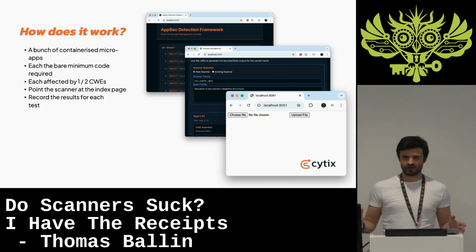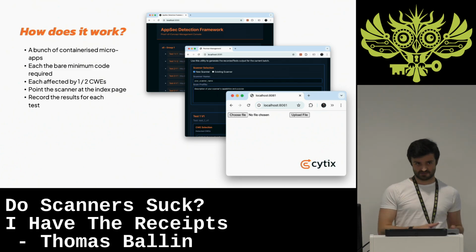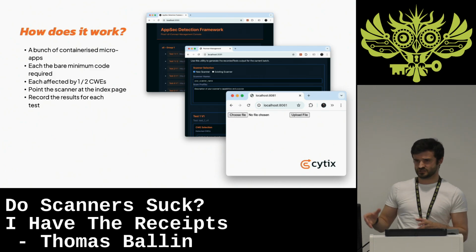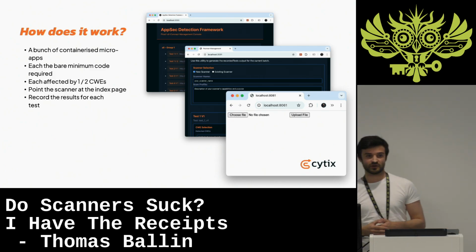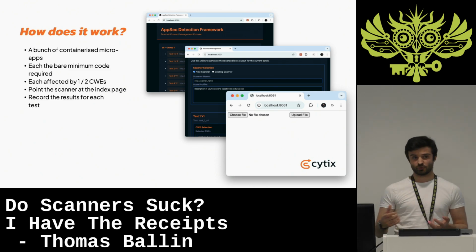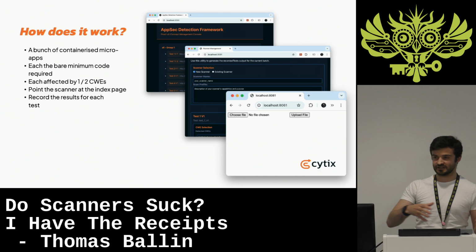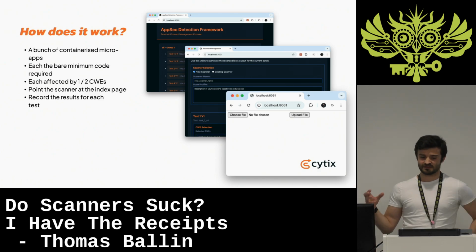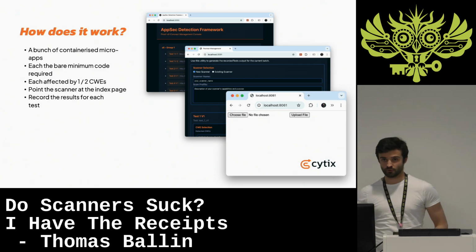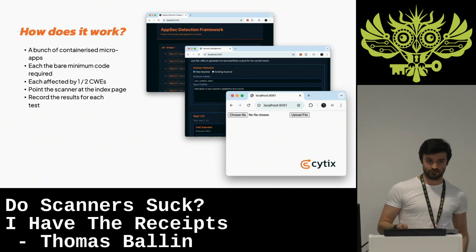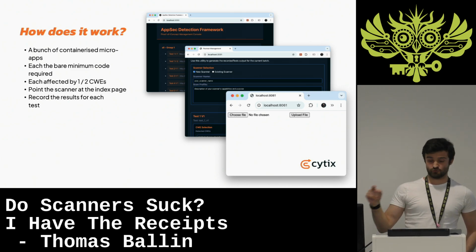And there's also effectively a management interface which is responsible for deploying these. So we've got, I think, 52 specific tests built so far, which cover more than 100 CWEs, because naturally some of them, if you're doing the CWE for cross-site scripting, then you're also doing one for reflected cross-site scripting. You kind of get more granular CWEs. But effectively, this is a framework to be able to deploy all of those, to be able to then point your various different tools at them, run the tools, and then record the results.